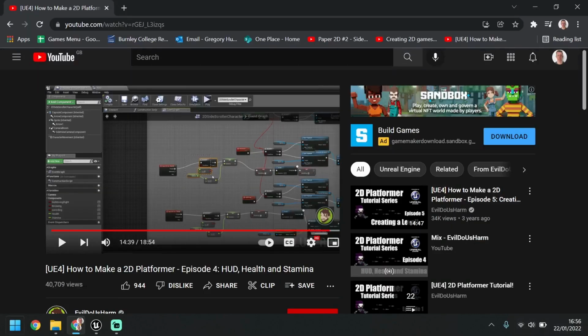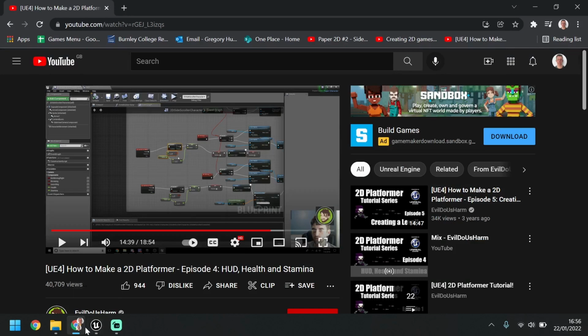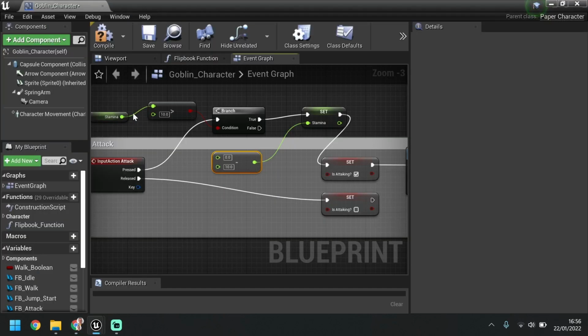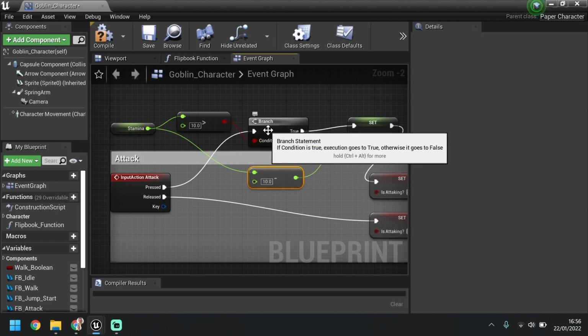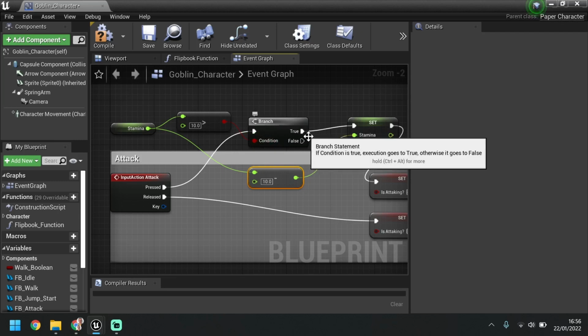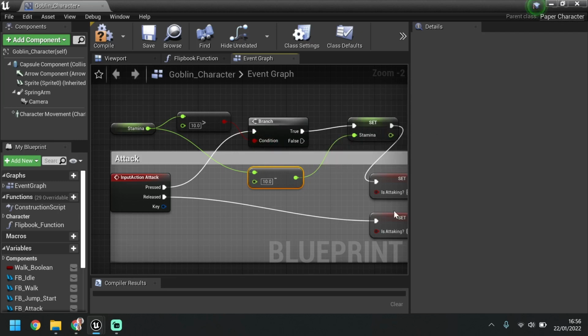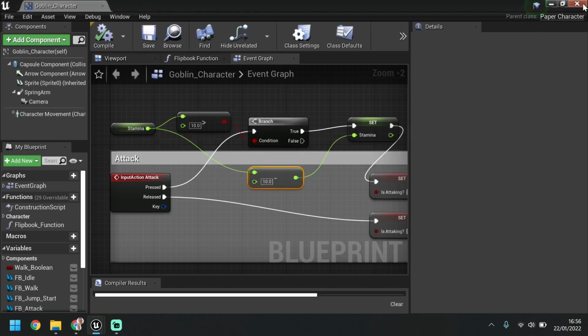okay, so there's just one little bit we've missed. So we go back to our goblin character. This stamina here just needs to connect to the top part. So here what it's saying is the stamina, if it's greater than 10, it can play the attack. If true, go through, and when it goes through, it'll take away 10 from the stamina. We compile and save this.